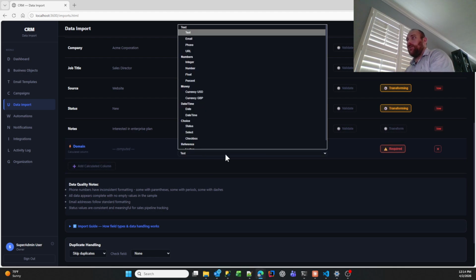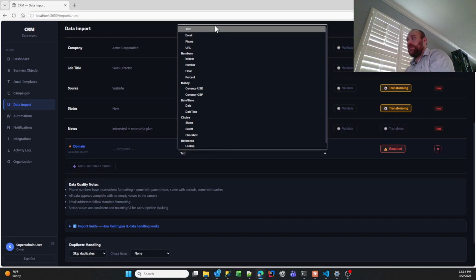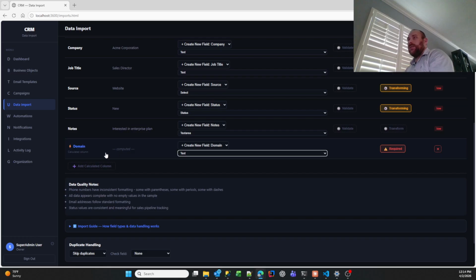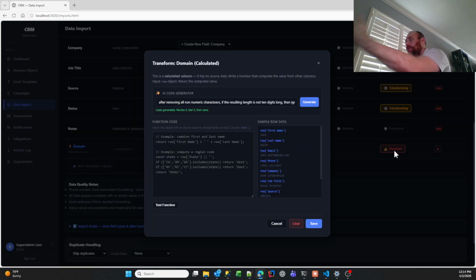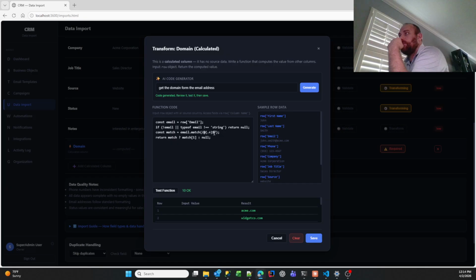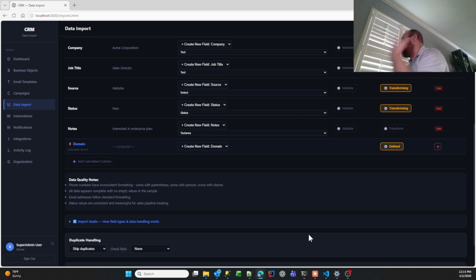We're going to create a new field. We're just going to keep it as a text field. But because this is a calculated column, we're required to put some type of transformation in here, obviously. And we're going to say, get the domain from the email address. There we go. And we're going to extract the domain from the email address into a new column. So now we can do calculated columns on the fly, inputting this thing.